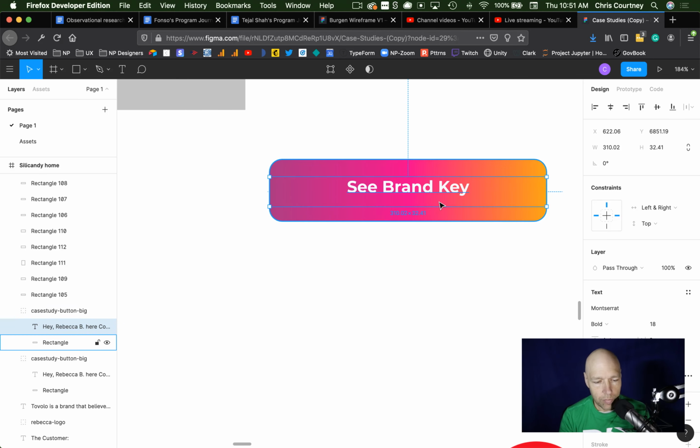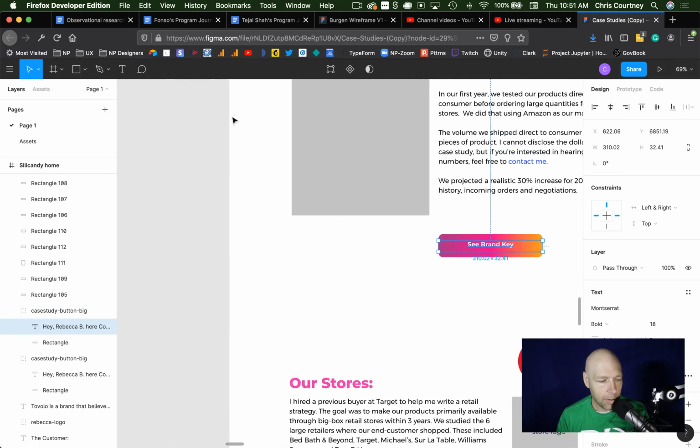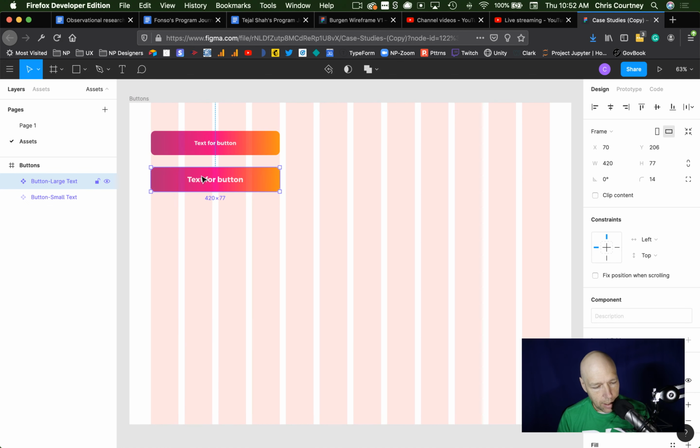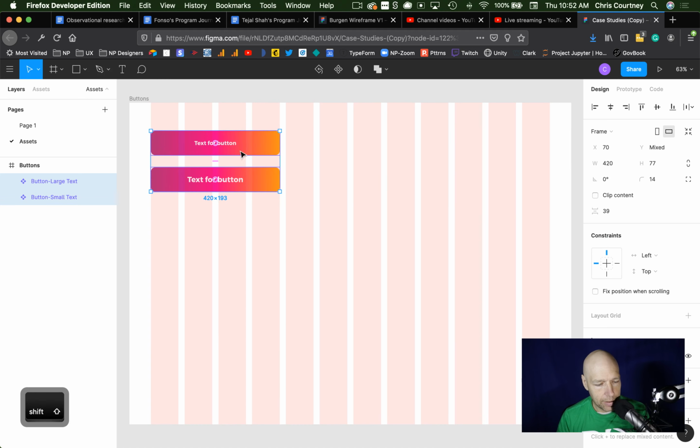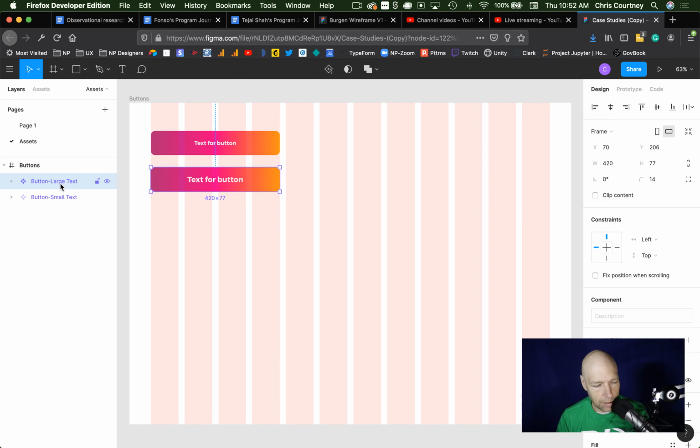Or I could create an asset page. Here I've got assets, and you can see I've gone through and I've created a small button and a large button. While I'm here, I hate the fact that these are ordered this way. Button large is on bottom, but it's now on top. Button small is on top, but it's actually on bottom. I'm going to use a plugin here to flip that, called Reverse Layer Order, and that now moves small to the top and large to the bottom.